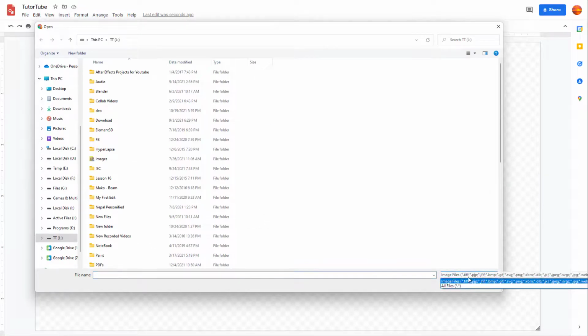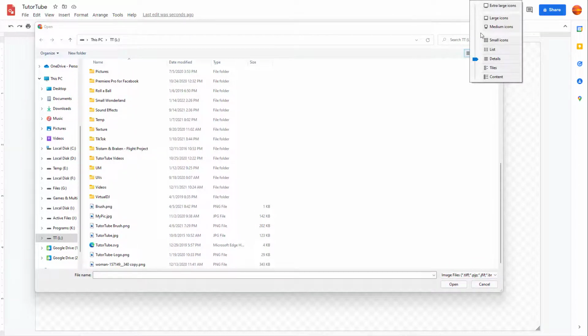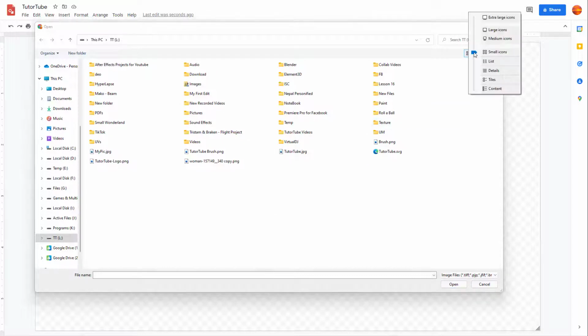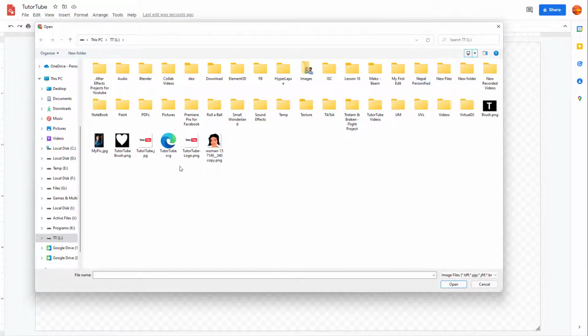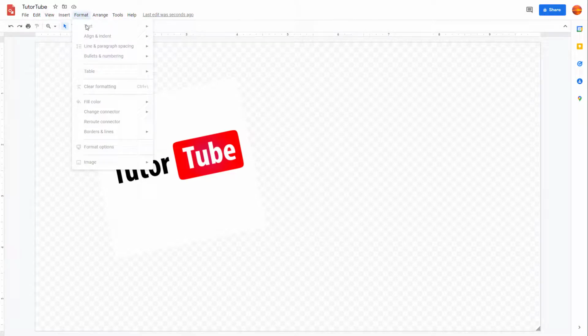So I'm just going to go into Insert, Image right here, Upload from Computer, and you can see that these are the image file formats that it supports right here. So let me just change this into large icon view so that you can see a preview of the files over here as well. So let's say, for example, I select the SVG and open this. It says it is an unsupported image type because that is not among the list. So it only supports a handful of file types that you see right here.